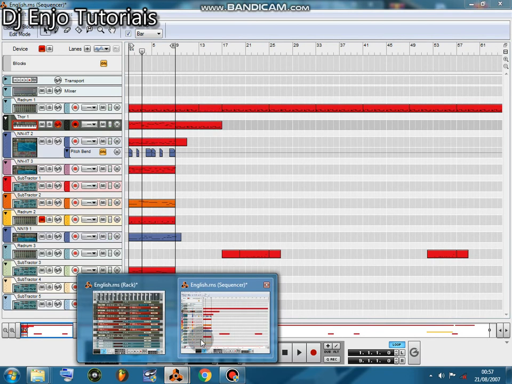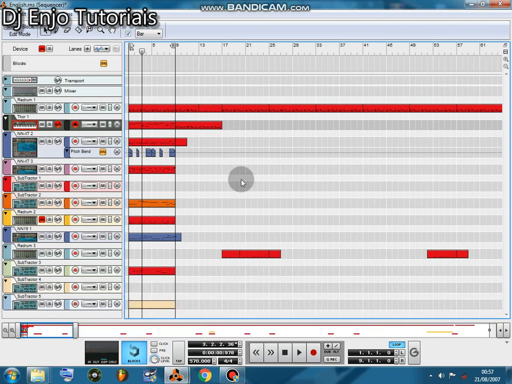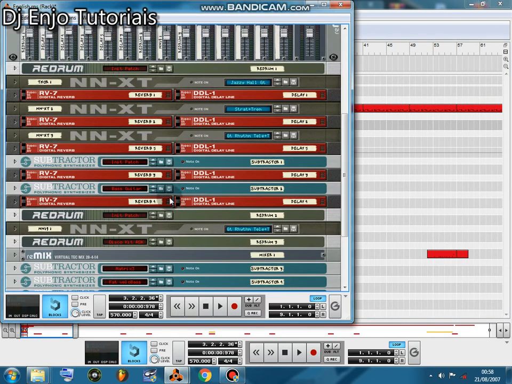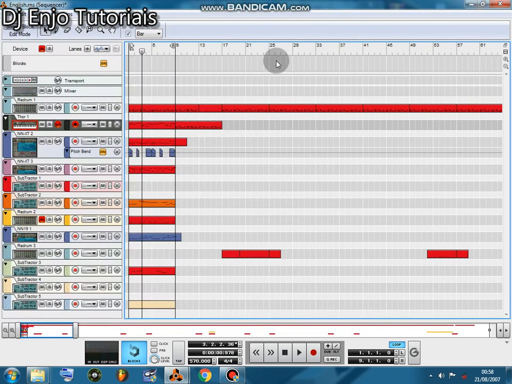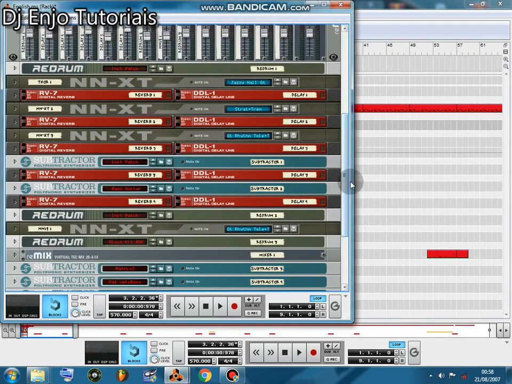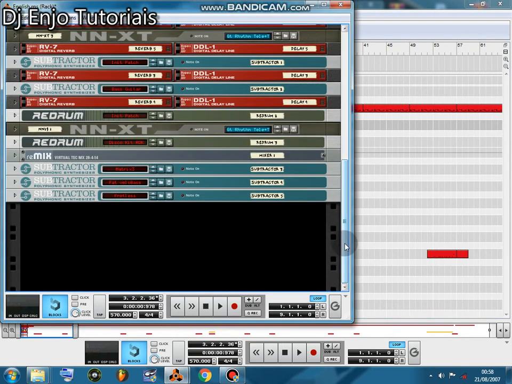Very simple, guys. This part that you are seeing here is for you to draw your melodies, and this part is for you to select the plugins with which you want to draw the melodies. So it's very easy. If you want me to start from zero explaining how to use this program, comment there and I will see your questions later and I will answer you.